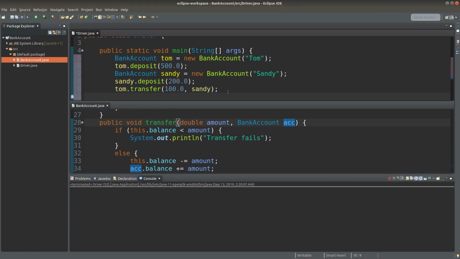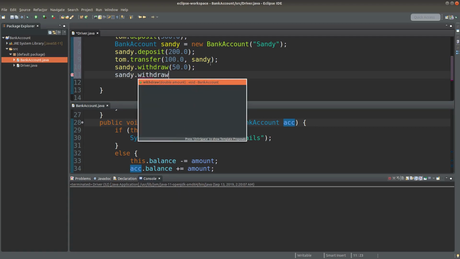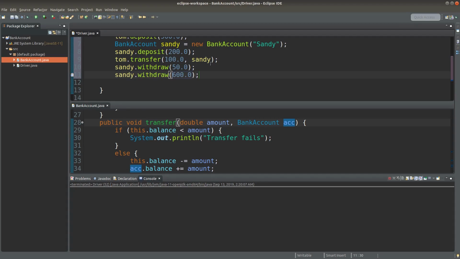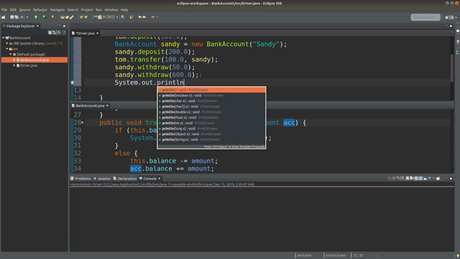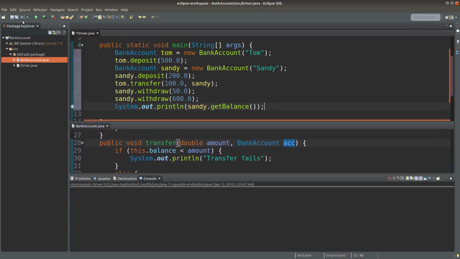And after the transfer, Sandy can withdraw some money from her account. She wants to withdraw $50. And after that, she wants to withdraw more money. She wants to withdraw $600 from her account. Is it possible? Let us check later. Finally, we can get the balance of Sandy's account. So let me save it and run it.